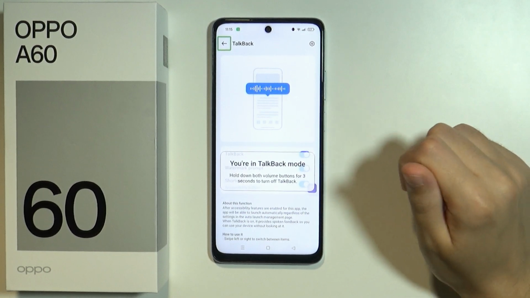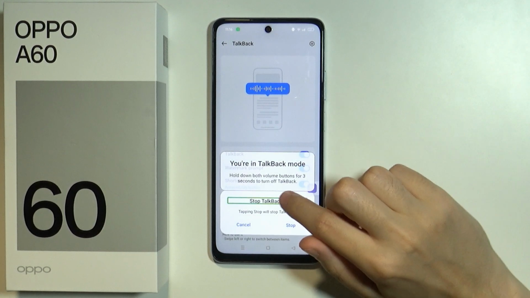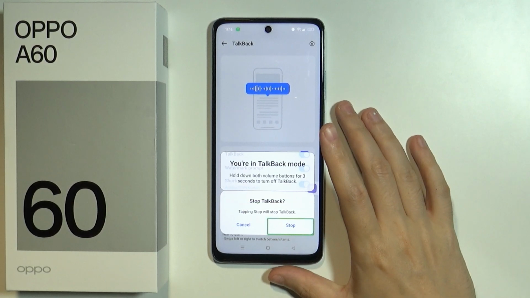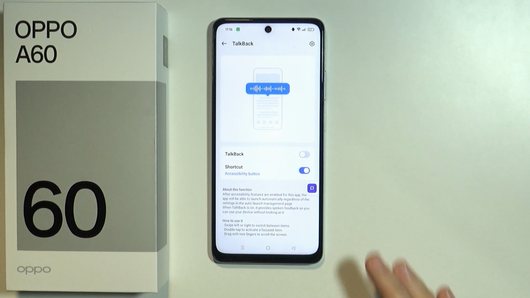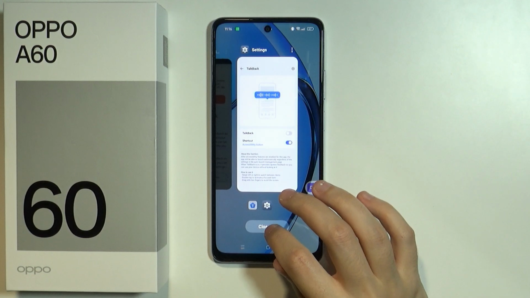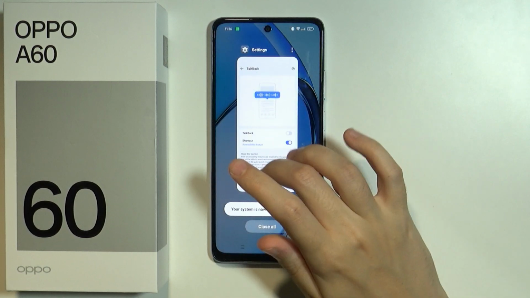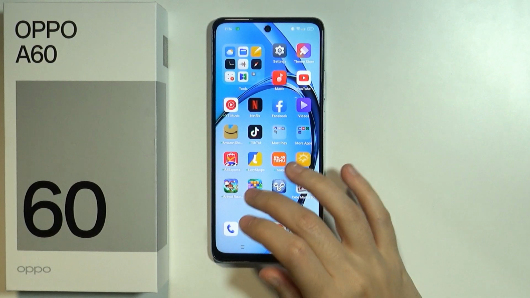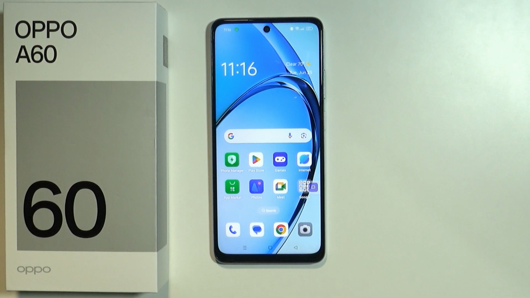Now tap on the slider once, tap twice. Select stop, so tap stop and then tap twice. And this should also work. Of course, if you have the option to use the volume buttons, then do just that. In case it doesn't work for you, then this is how you can do that as well.